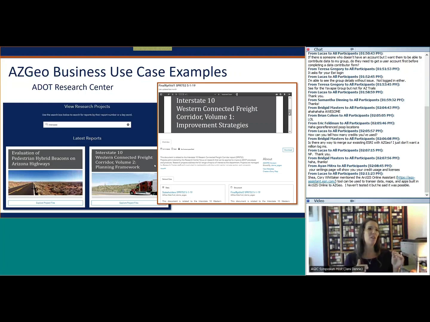And they needed to meet certain criteria to continue their federal funding. And so what we learned was that AZGeo can meet all of those needs. It can meet all of the rules of a repository for federal funding. It makes all of their information discoverable. We did something a little different with them, and this is not actually live yet.